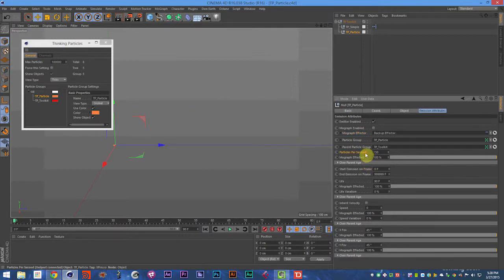So the next is how many particles do you emit per second? In this case, we're going to emit 30 particles per second. So that's one particle per frame. Okay. What if we set it to, oops, that's life. What if we set it to 60 particles per second?